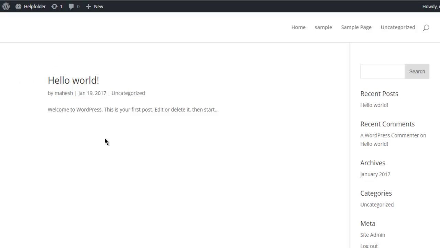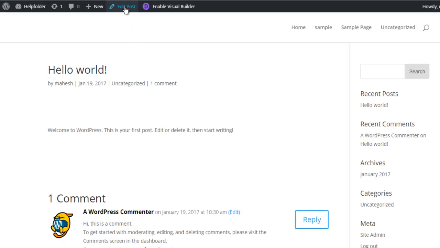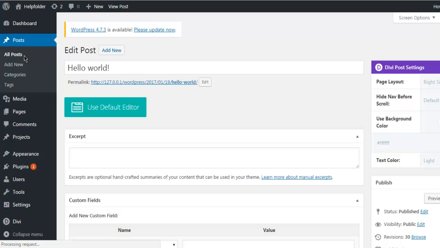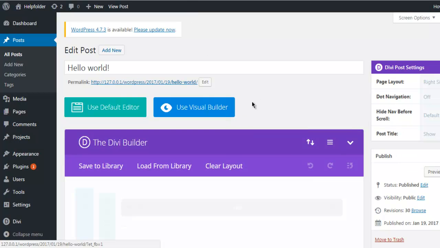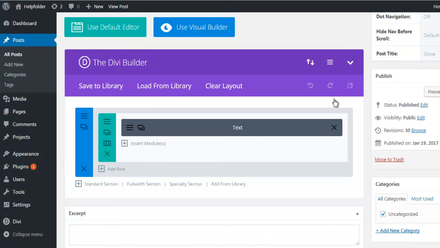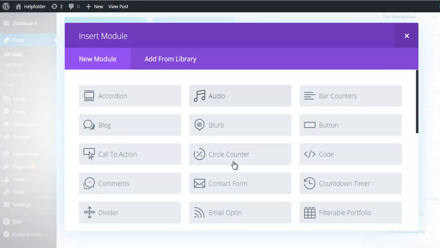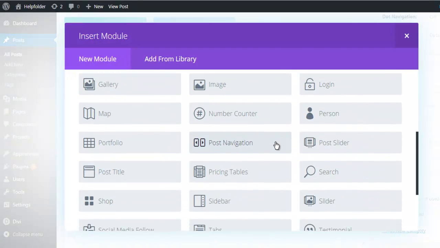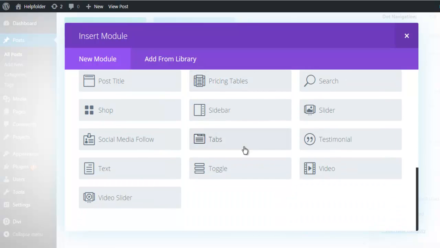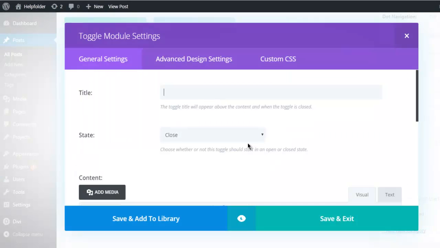You can put this module on the home page or any individual post or page. So let me add this in this Hello World post. Let's edit it. Make sure you have Divi Visual Builder enabled for this post or page, and then insert module. Now here you have to find the toggle module, which is at the bottom in the insert module options. So select this toggle.